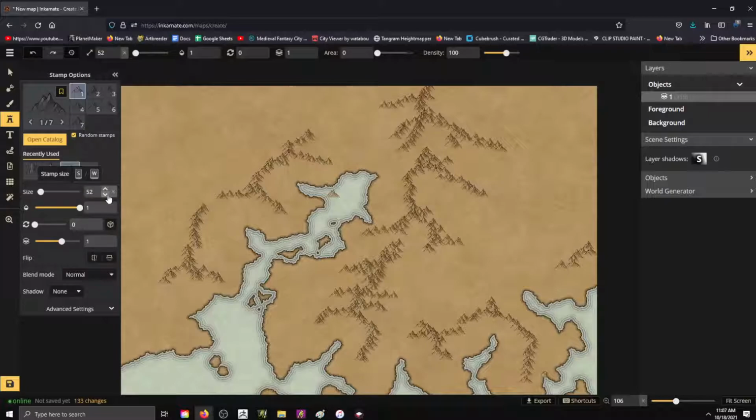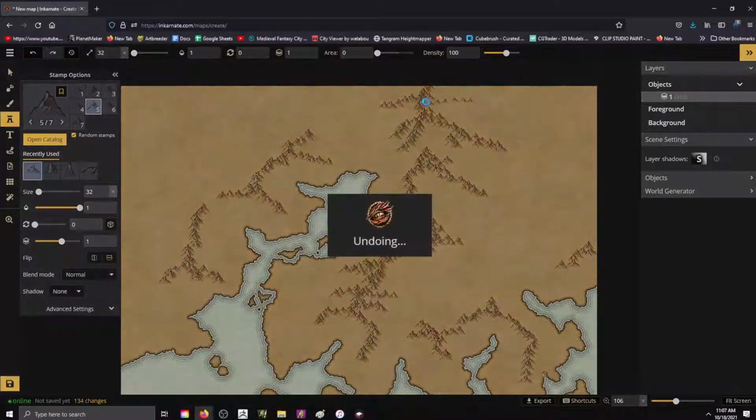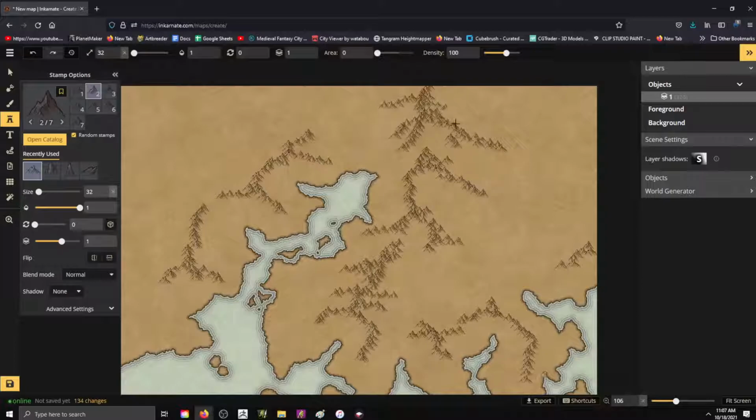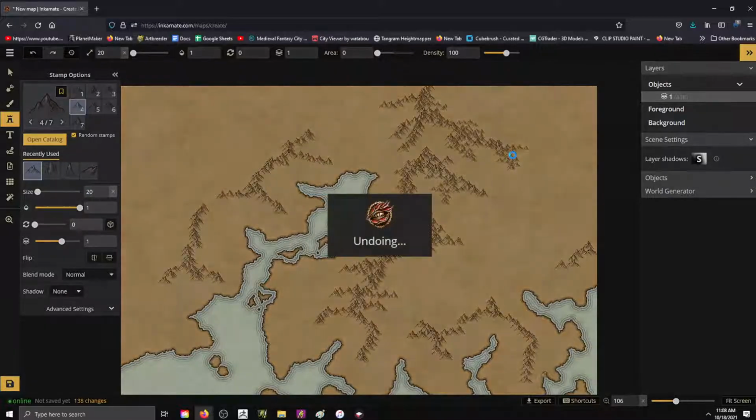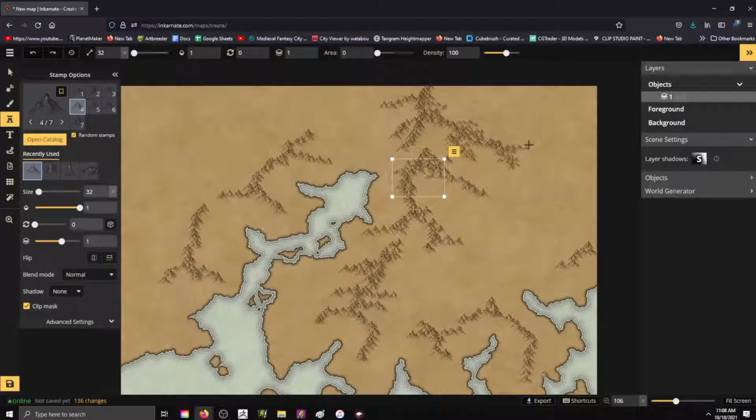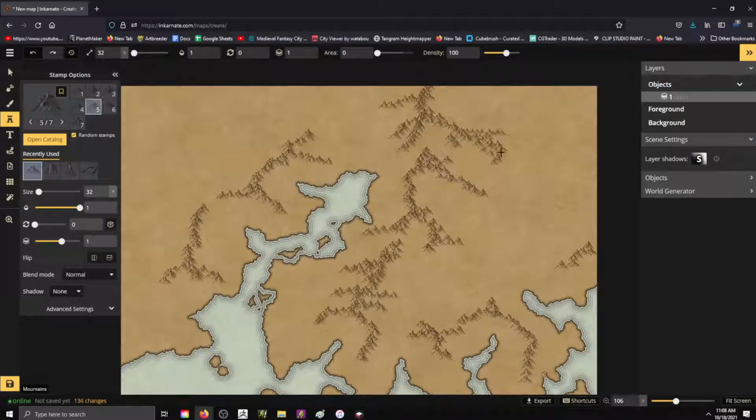Make the size a little smaller on the rest of these. Let's go for about half the size. It's kind of come out like we usually do in Wonder Draft or anything else. Go even smaller. Let's see how that works. We're gonna Control Z some of these. Okay, that's a little better.